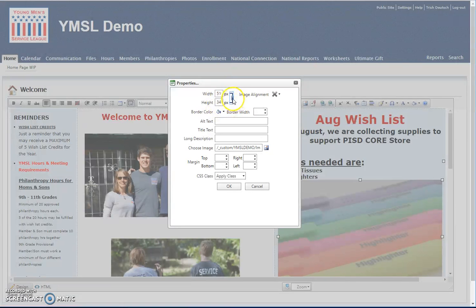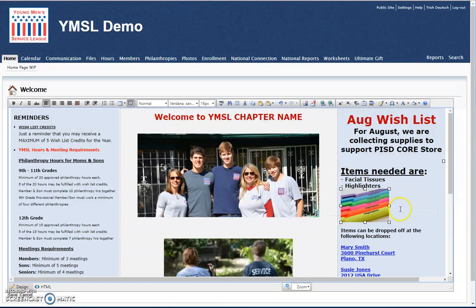Because I've connected the chain and I'm keeping the ratio of the height and the width the same, when I edit this height, the width will also change. So I'm going to set this to be 100. And you'll notice the width changed automatically. Okay, and there the image is resized. Let's go ahead and insert our image for facial tissues.